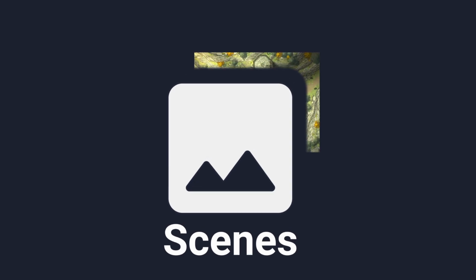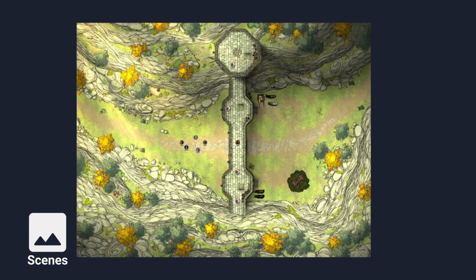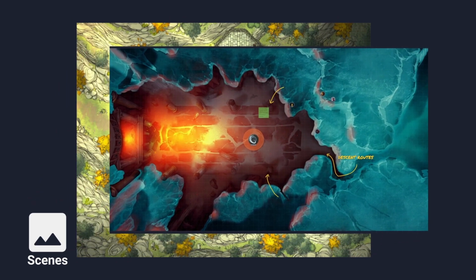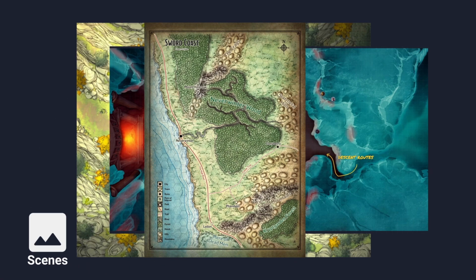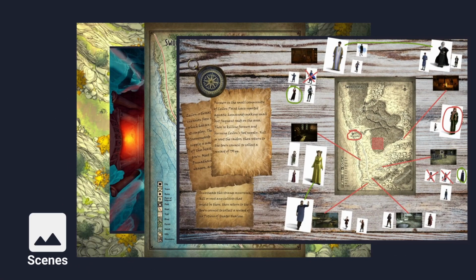Let's examine scenes. Usually you'll create a new scene for every distinct location or encounter. However, you could also have a world map scene that tracks your players' movement, and even create a landing page scene for your players to track their quest progress and the lore that they've gathered.